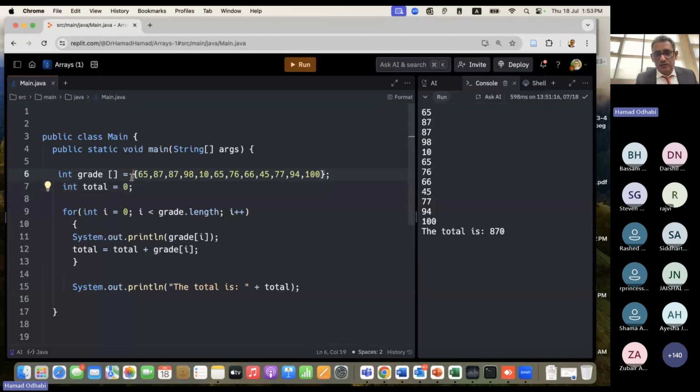But usually the array will not be stored like that. They come either from user input or from a file or from other sources. Did I answer your question?